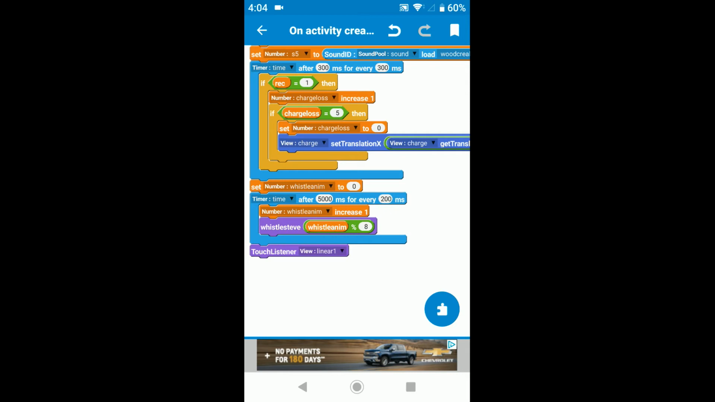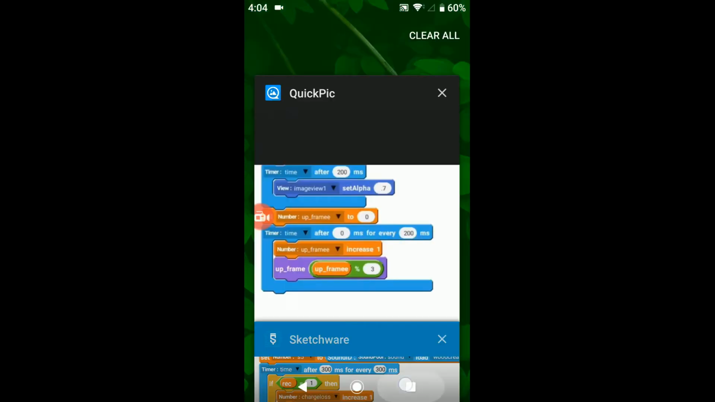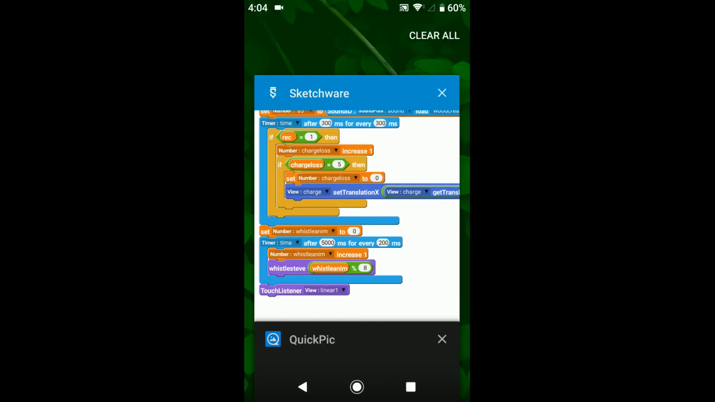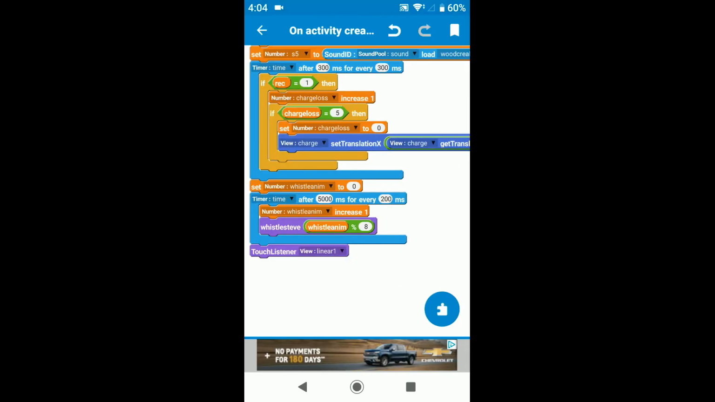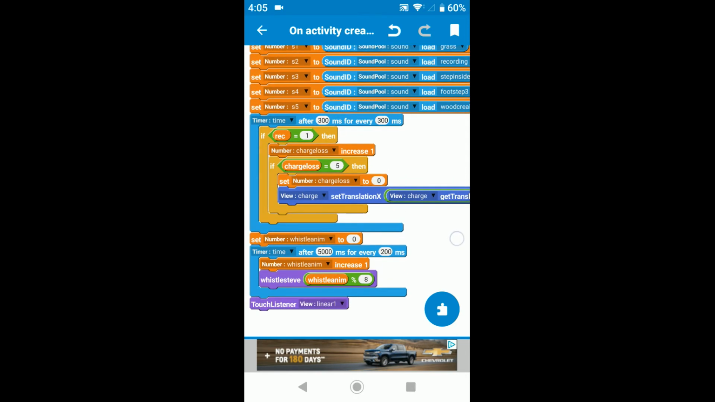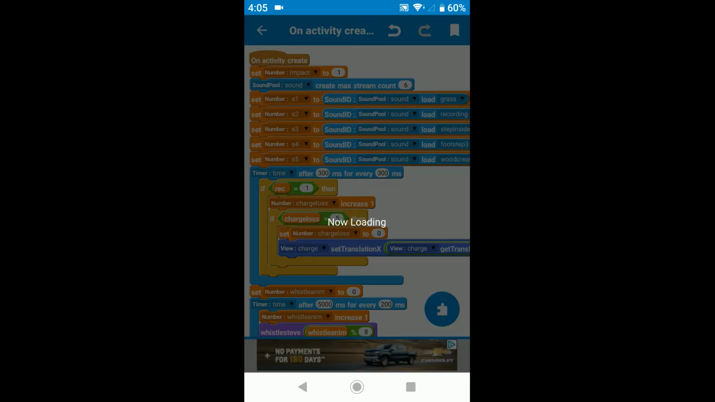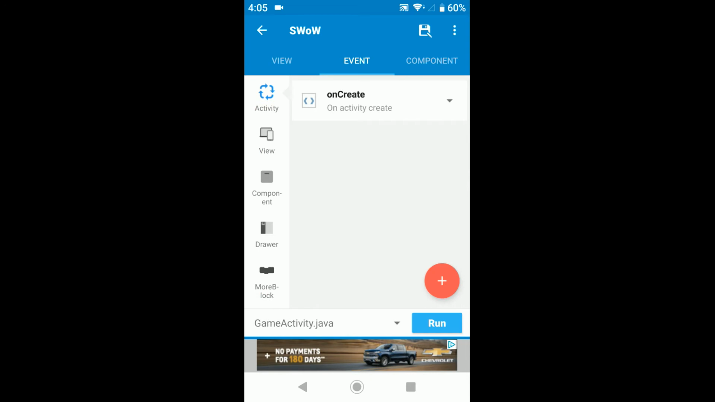I'm not sure if this will work exactly, but let's try it out. Oh wait, we have to change the view, don't we? Oh no, that does it. This whistle Steve, that's where it goes to the side programming that I did before, and it'll change the view. Okay, I have to remind myself how this all works. Alright, let's check this and see if it works.